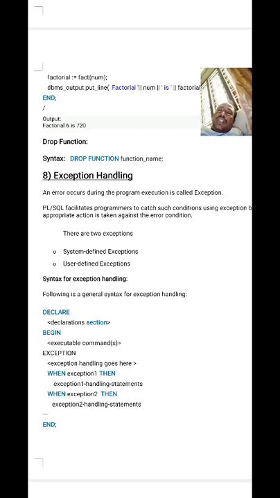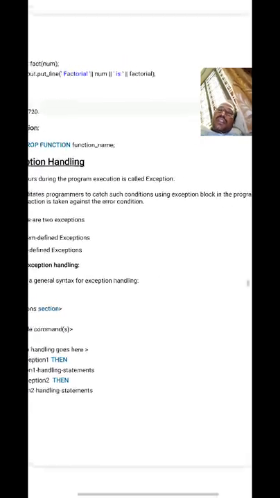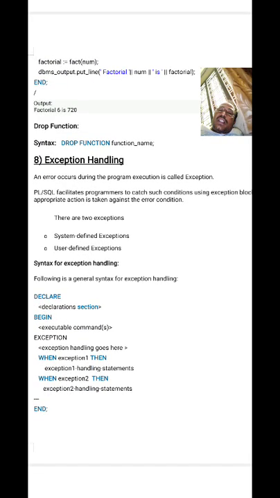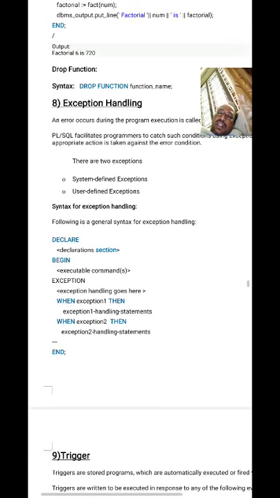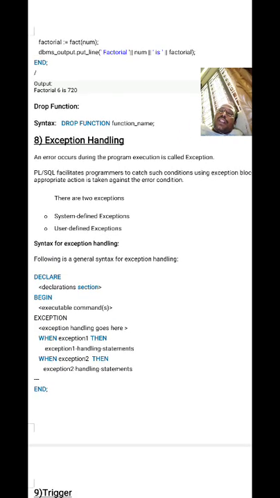Next we will see exception handling, right? An error that occurs during program execution is called an exception, right? So PLSQL facilitates the programmer to catch such conditions using the exception block in the program, and appropriate action is taken against that error condition. There are two exceptions: system defined exception, user defined exception, right? So what does exception mean? Simply, exception is nothing but an error. Yes, I will give one example.